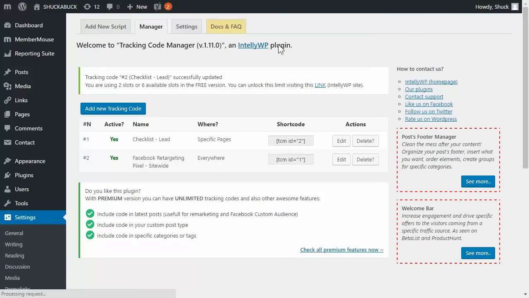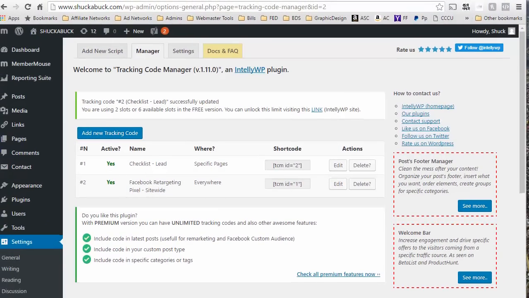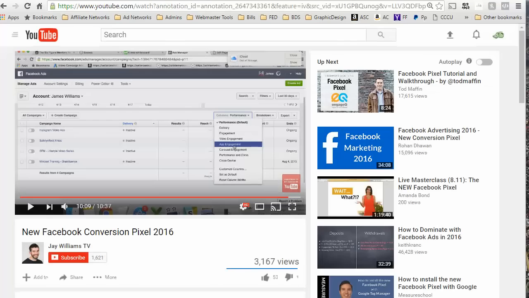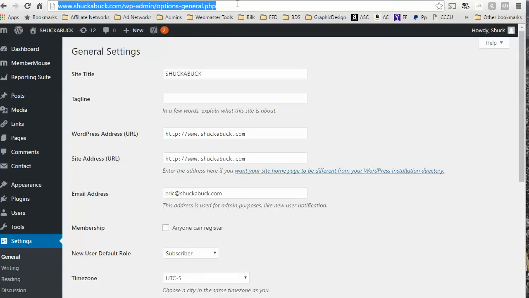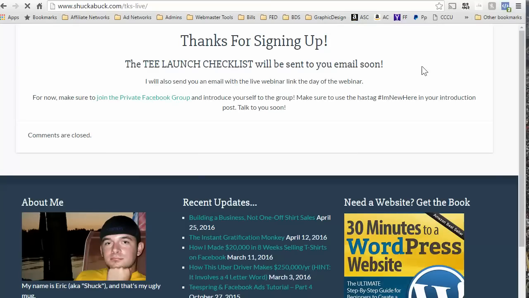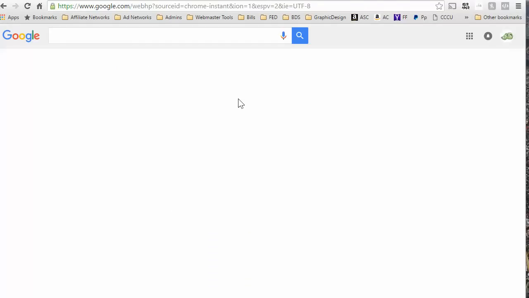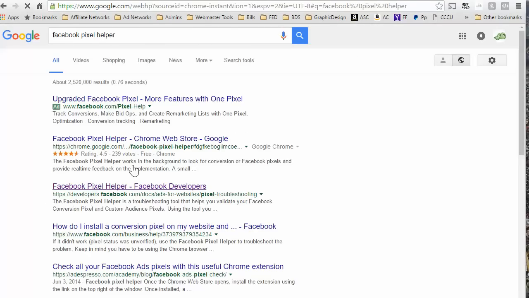Now, there is a handy dandy little tool for Chrome, and I'm going to have to move my browser a little bit so you guys can see it, to make sure that it's working. So I'm going to go to that page. Okay, so here's the page that I installed it on, and hopefully I installed it right. It's called Facebook Pixel Helper. Firefox and Chrome have it. It's just a little extension.